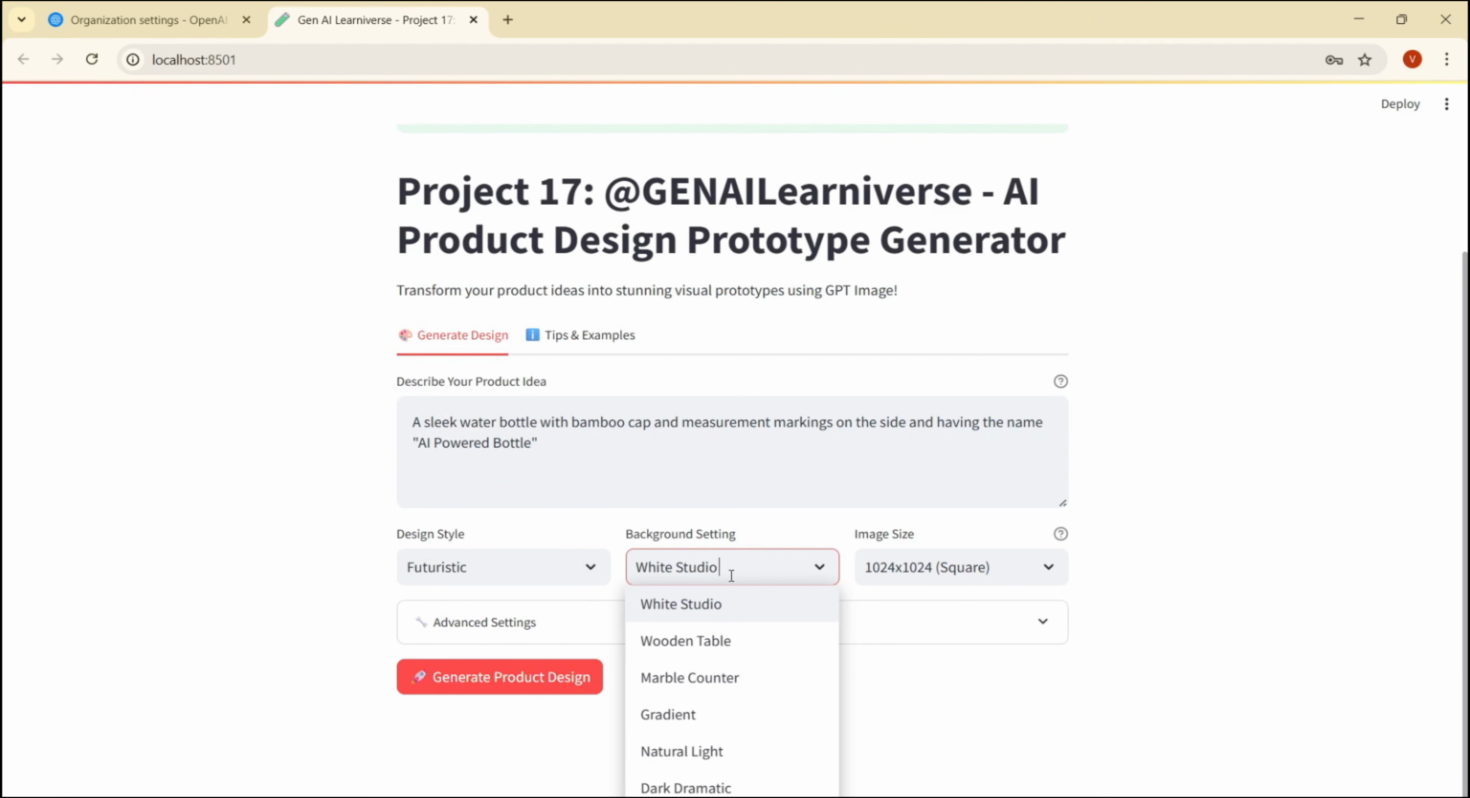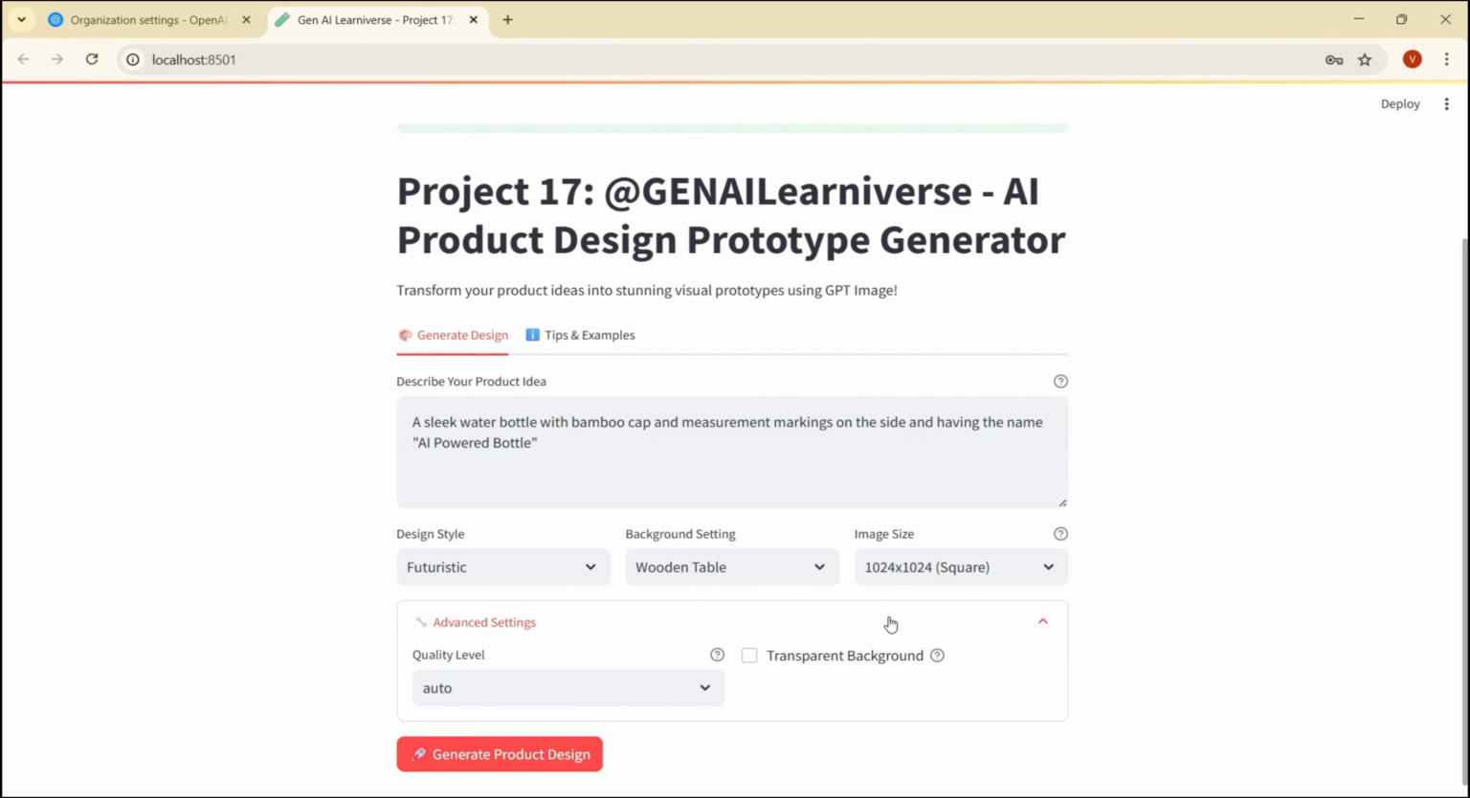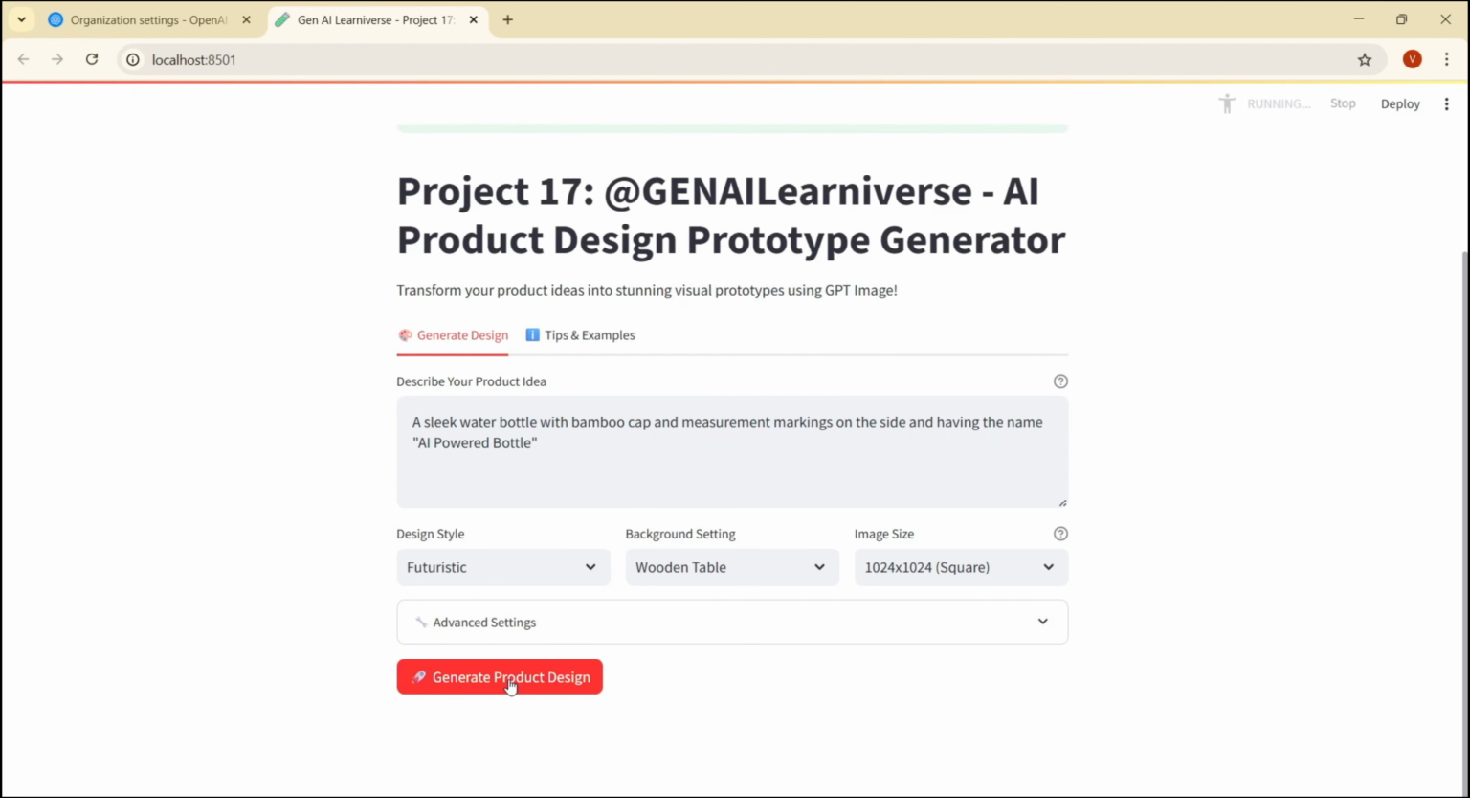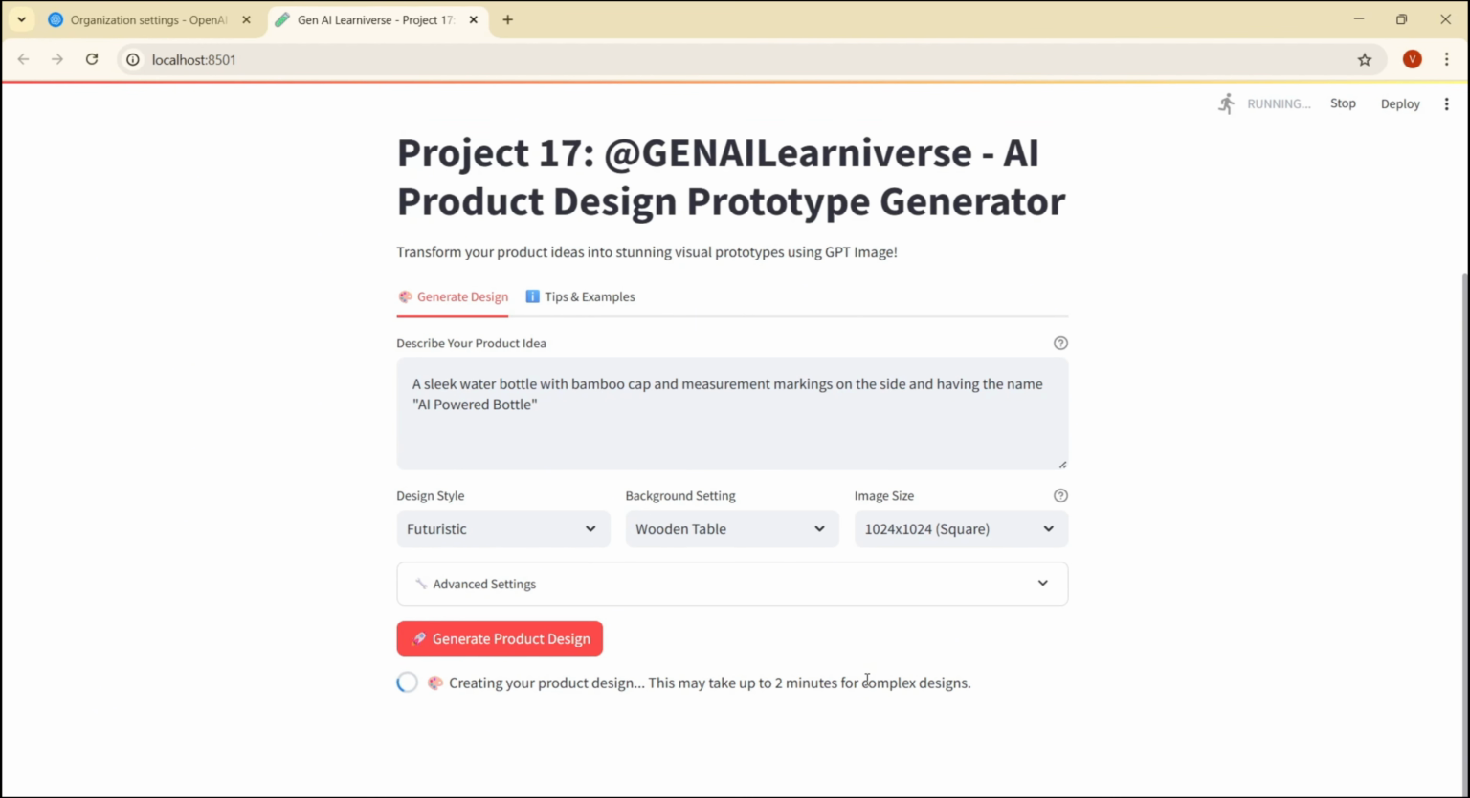Okay, and in terms of design style, I'll keep it as futuristic. For the background setting, I'll choose wooden table. Size, I'll keep it as square. In the advanced setting, I keep it as auto. I do not change it, or maybe I'll just change it to high. I'll click on generate product design. Let's see what happens, whether we are able to generate the image or it gives us some error.